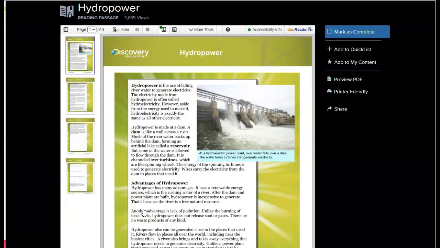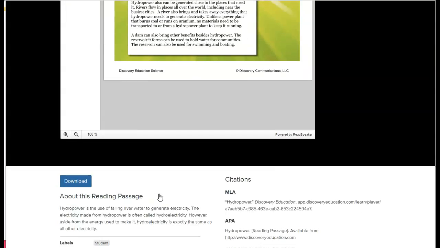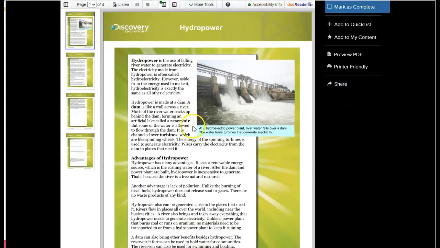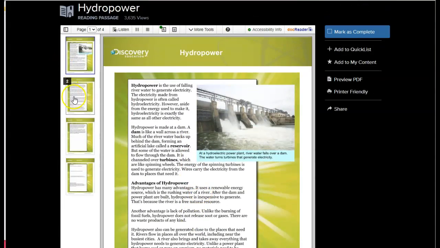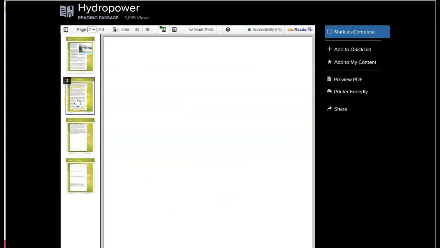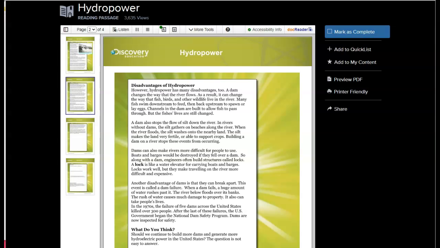That is going to take you to this page, and you will see there's an article in here about hydropower. If you look over here on these thumbnails on the left-hand side, you can see there are four pages to this article that you're going to read through. To get to each page, after you get done with the first page, you're going to have to click on the second page, and it's going to take you to it. It might take a second to load. So it takes maybe 5 or 10 seconds sometimes to load the second page. We'll go ahead and start back here at this first page.